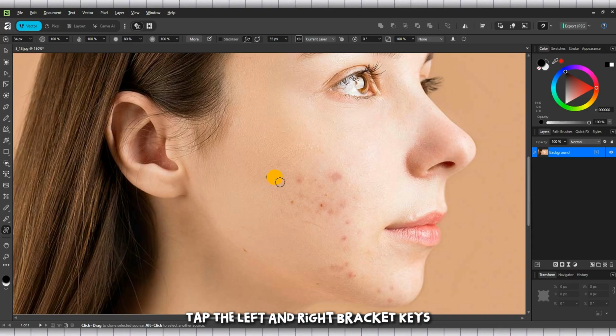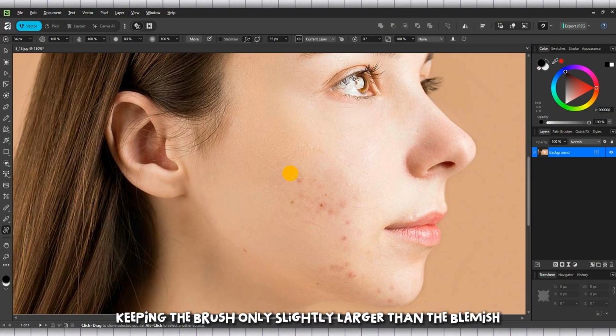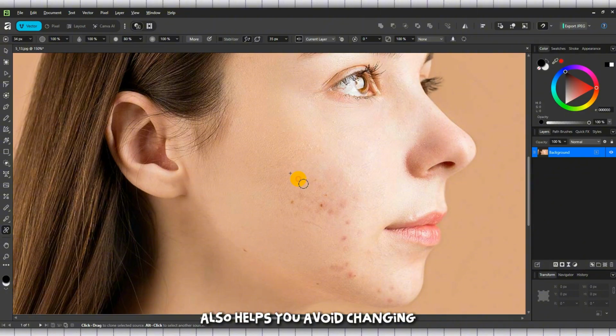Tap the left and right bracket keys to make the brush slightly larger than the spot you're covering. A medium soft edge prevents halos, and a lower flow gives you more control, so the blend builds gradually. Keeping the brush only slightly larger than the blemish also helps you avoid changing more healthy skin than necessary. If you see repeating texture or smudging, undo. Pick a closer sample and try a smaller stroke.